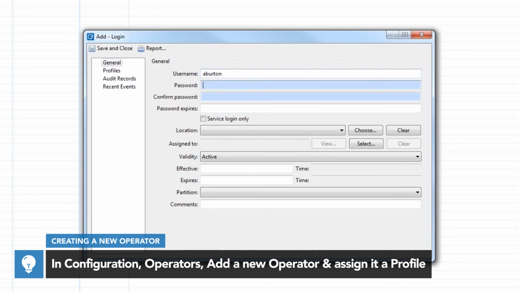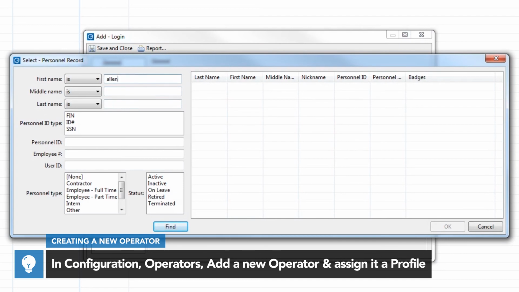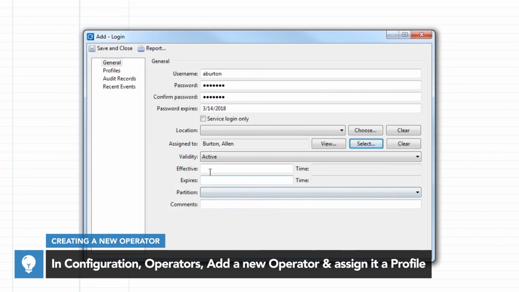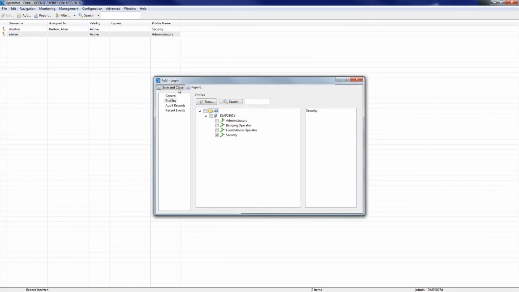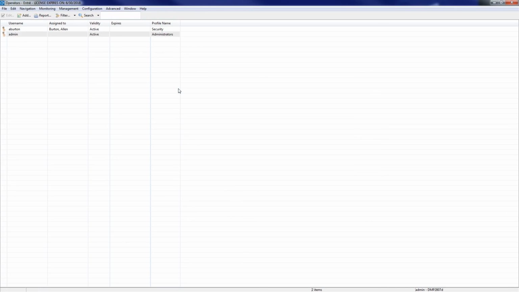Enter the username and password for this user. Click the Select button to associate this operator with a system user. Use Effective and Expires fields to define how long this login will be valid. In the Profile section, select the operator profile that will be applied to this user. They are now restricted to only seeing the information included in their profile.